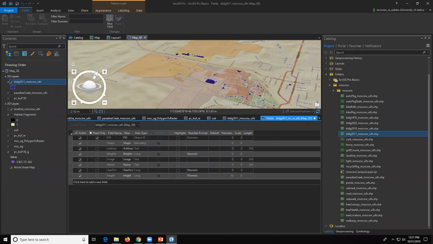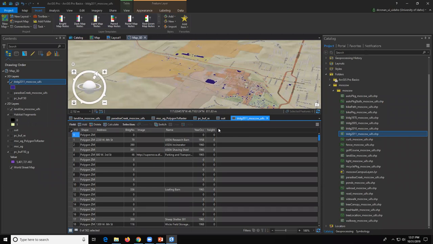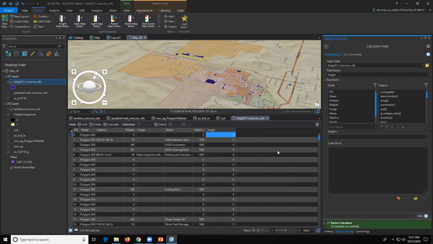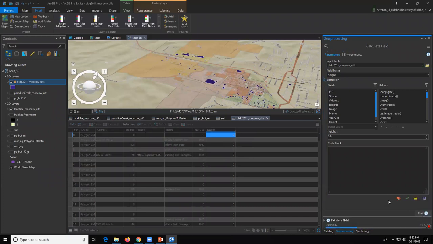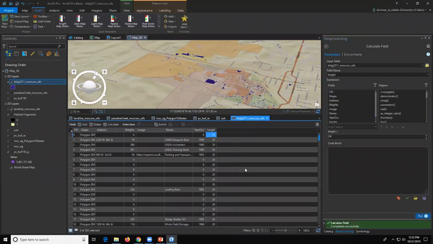Okay, so I'll go back. I'm going to close out this 3D tab here. Okay. I'm going to go back to my new height category here. I'll right click on the height tab, and I'll go to calculate field. And then here for the height, I'll just type in 20 and I'll hit run. Okay, so now everything is at 20. Everything is at 20 feet.